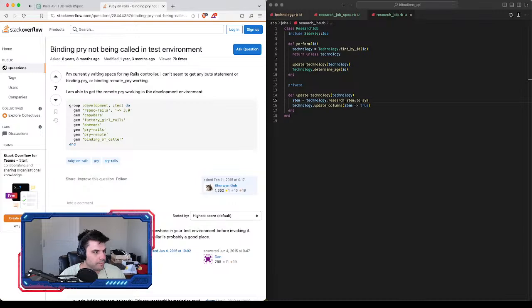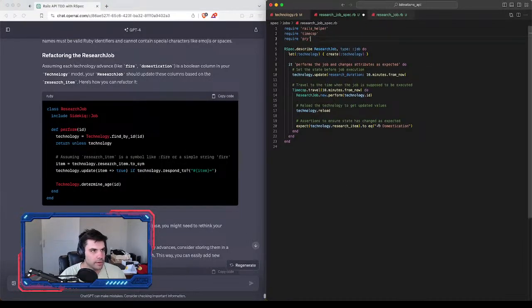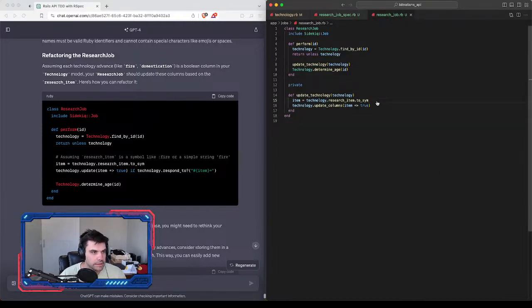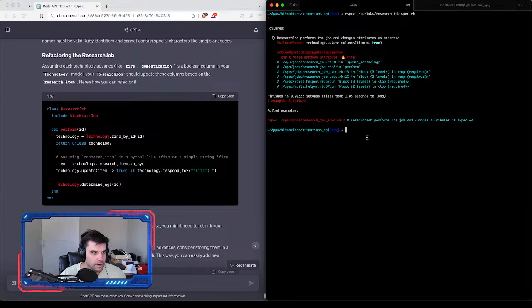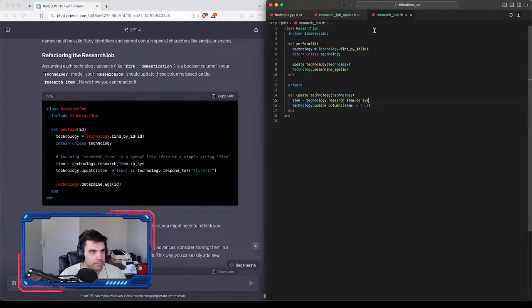All right, let's go back to our spec and let's require pry. And let's go. Binding.pry right here, and just see if we can. Well, is it actually going to binding pry? No, I don't think so.